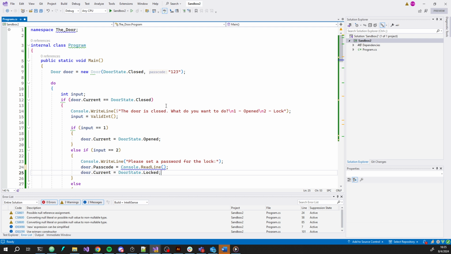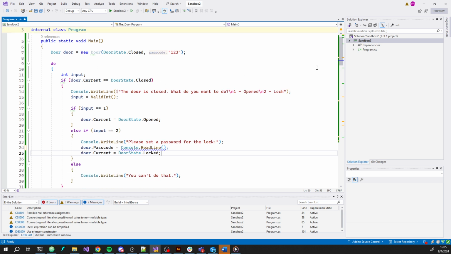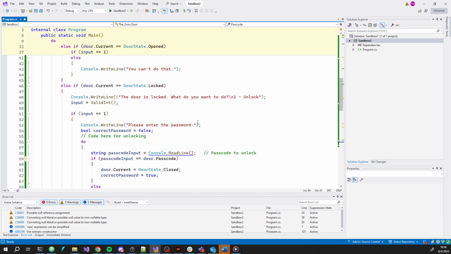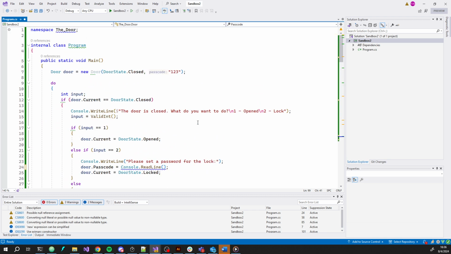Now this has the passcode in here. We can still change this any way we want, and anybody who has access to the door can change the passcode in any way that they want. But like I said, the code at this point compiles. So we've taken these baby steps, and again, this is one of those broad design principles.